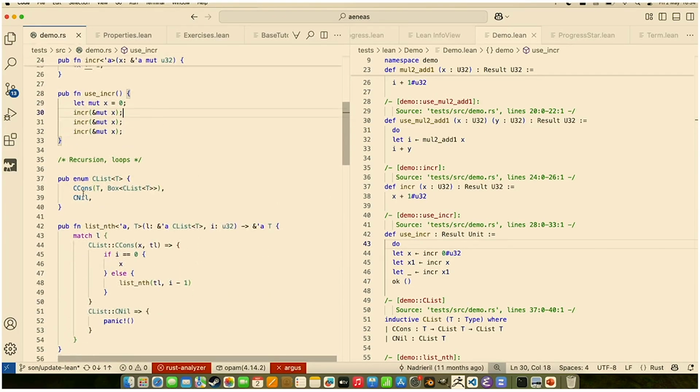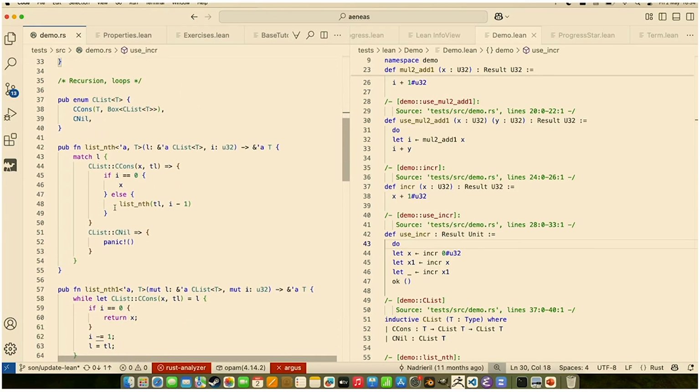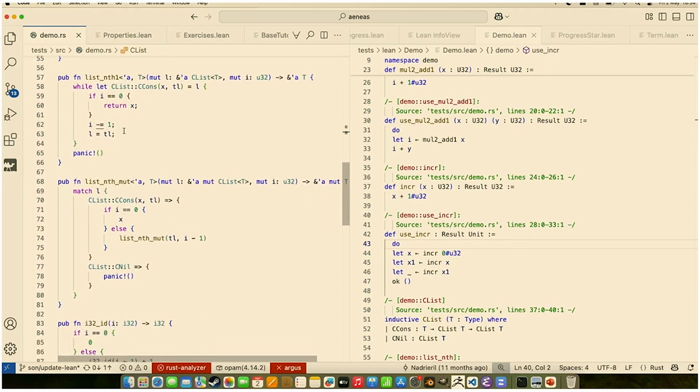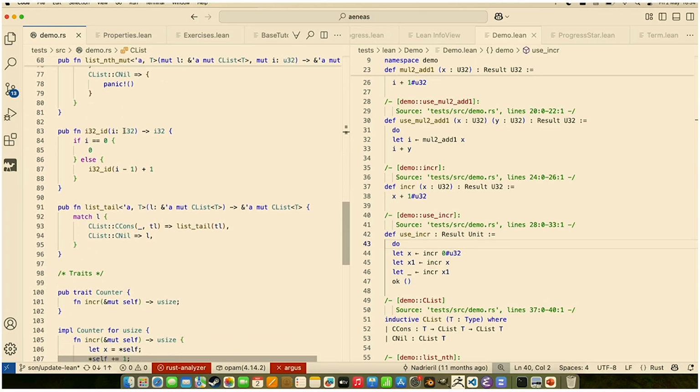We have support for recursion and loops. Loops get extracted to recursive functions. I'm going to skip that. I think you get the high-level idea.